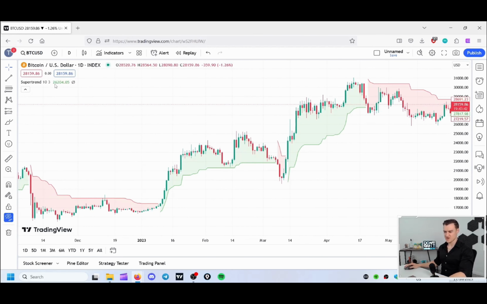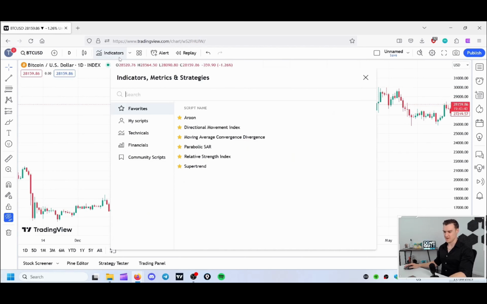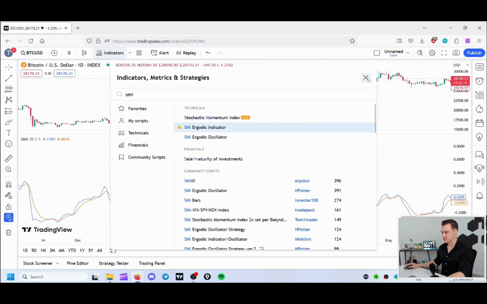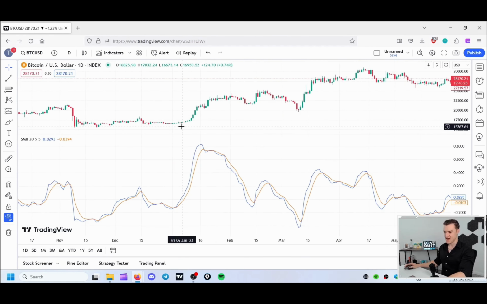Finally, our last soldier is the intelligence officer. What I want you to do is type in SMI and you will see the ergodic indicator. I want you to put that on your chart, make sure you favor it. And now you can see we have, again, a nice indication of where we have positive and negative trends.